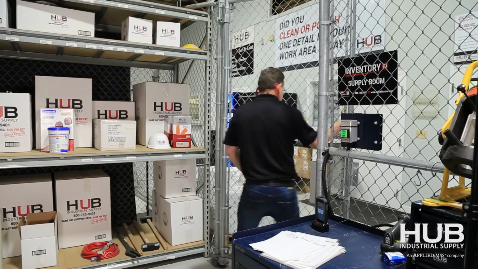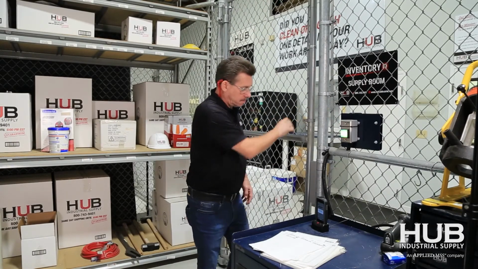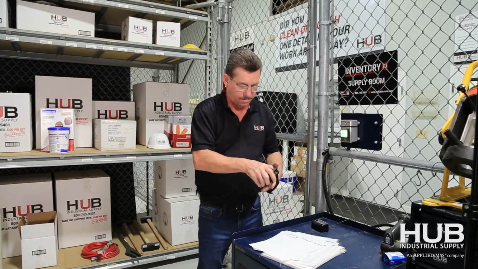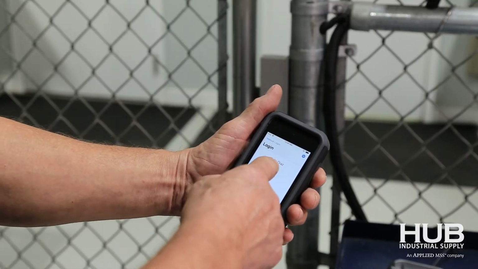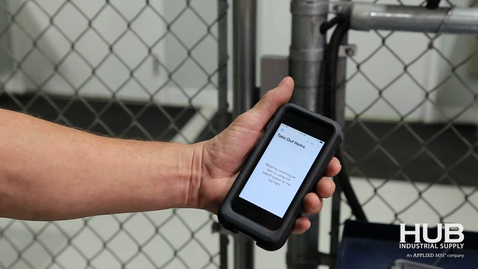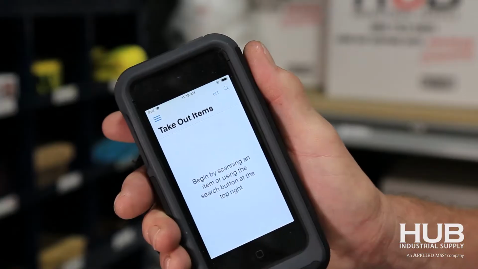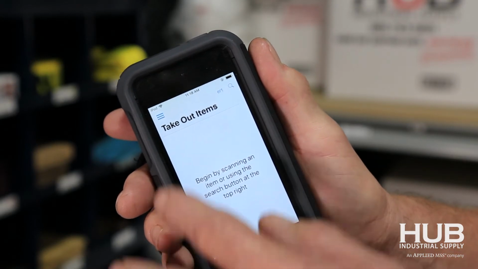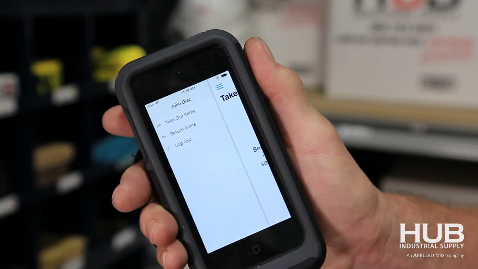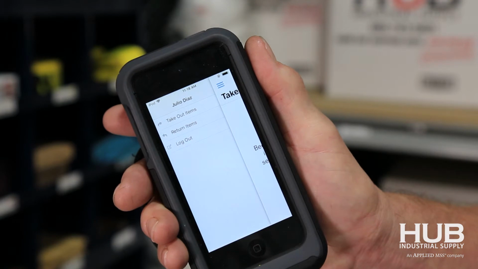When you first log into your scanner, as described in part 1 of this video, your scanner defaults to Takeout Items mode. This makes things very simple, since most of the time you will be in the storeroom because you want to take out items. However, if you tap on the menu icon at the top of your scanner, you will find other modes in which you can transact business inside the storeroom.